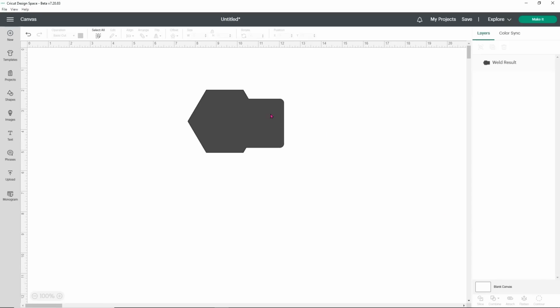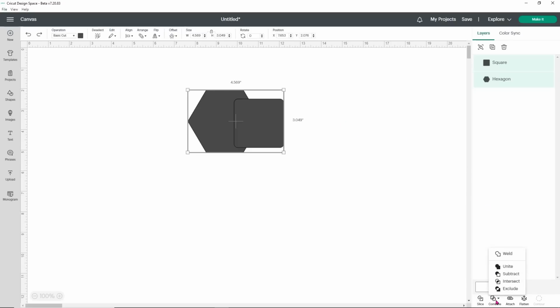If you click on Weld, you'll see that it combines our two shapes and it gives us just one layer in our layers panel. I'm going to go ahead and click undo just so that you guys can see the difference in some of our things. So I'm going to select both of my shapes again, and instead of using Weld, I'm going to use this one called Unite. What's great about Unite is that it still gives you your welded shape, but it also has your different selections, so your different shapes under it.